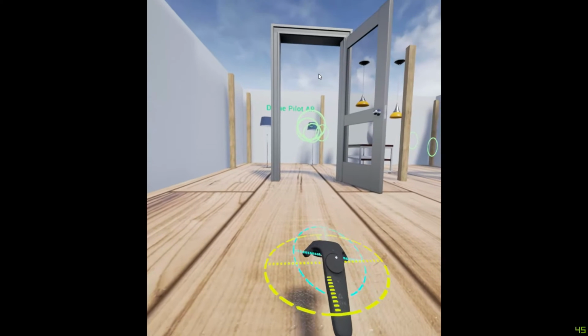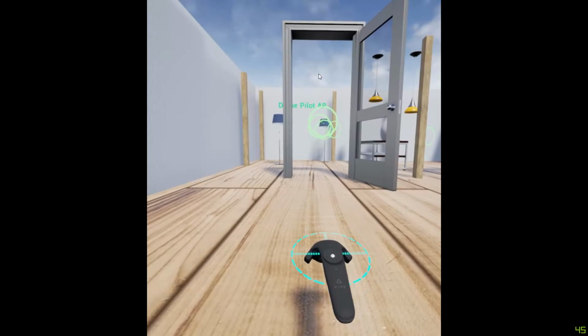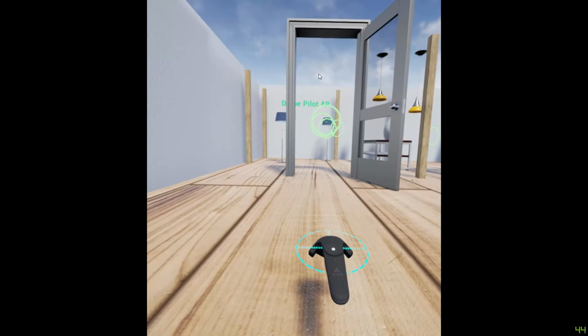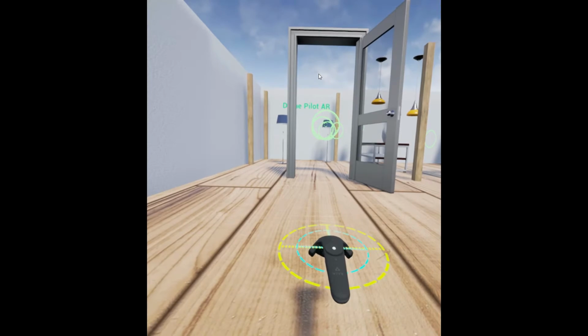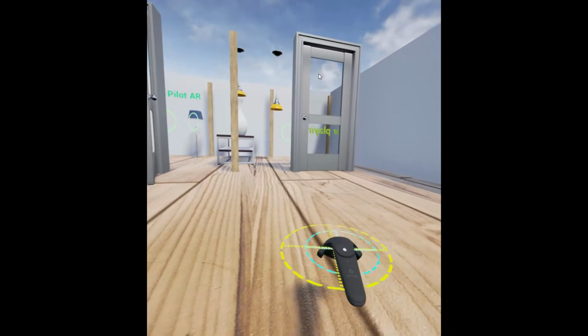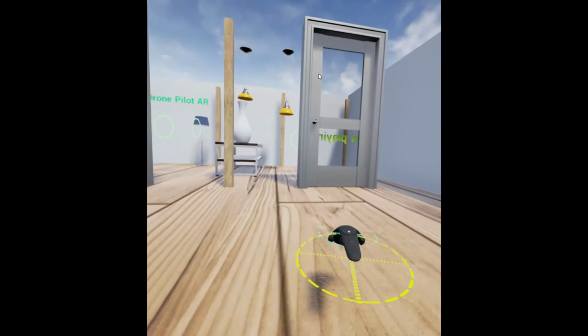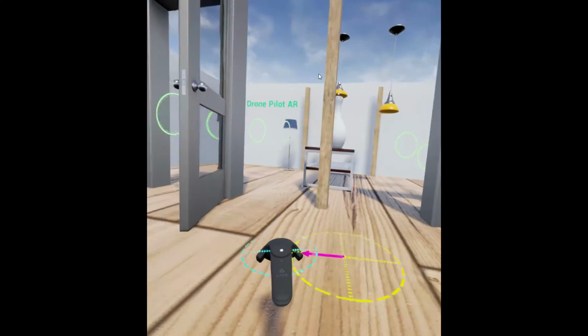Here we have a piloting interface using the HTC Vive virtual reality equipment. When the player presses the activation button, the initial hand position is remembered and marked with a green circle. The player can then move the drone by moving the controller in the chosen direction. The further the hand is from the initial position, the faster the drone's movement.